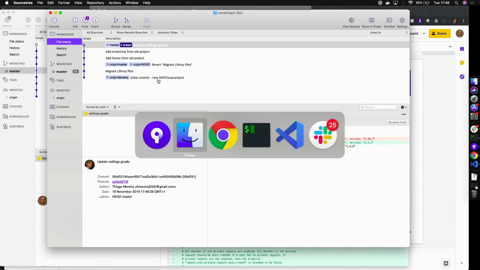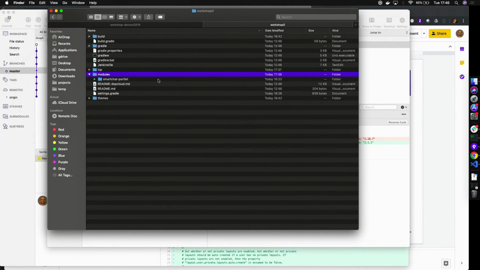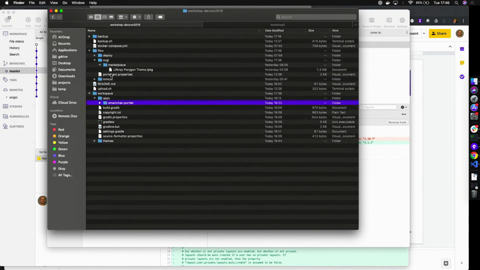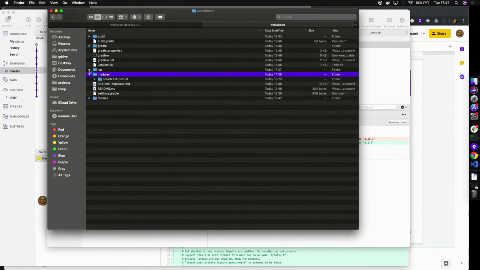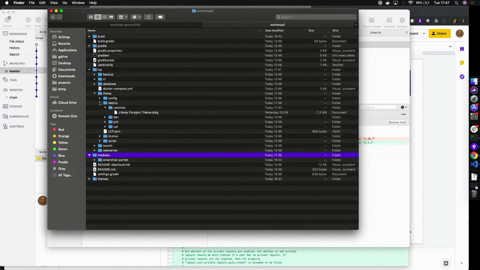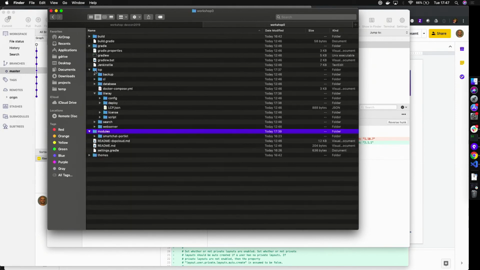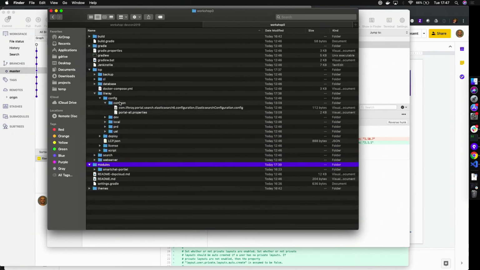And the last piece of information that we need to migrate is the configuration files, like OSGi files or portal-ext files and so on. We have one portal-ext file here on our old project. It's available on our old repository, and it's just a matter of copying the file to the correct place. The correct place is lcp/liferay/config/common.